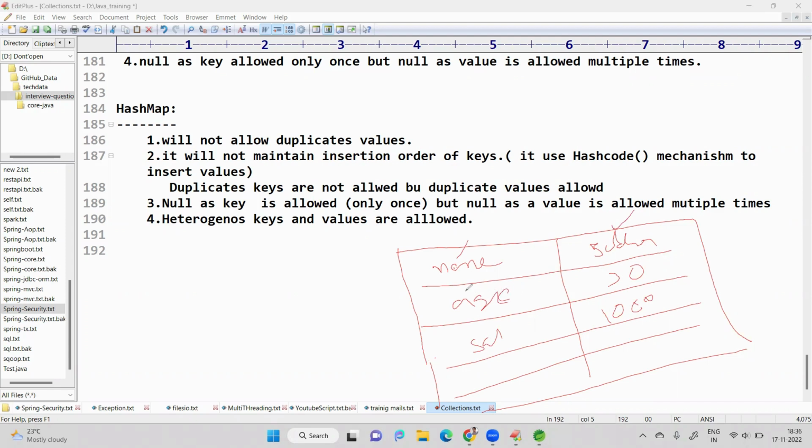Just see here, null key is allowed only once. Duplicate keys are not allowed, but values can be duplicated. If I enter the same key again, what will happen? Now I'm going to enter age equal to 50. Now age is already there. It will check the map, the age key is already there, so it updates this value as 50. That is the behavior.